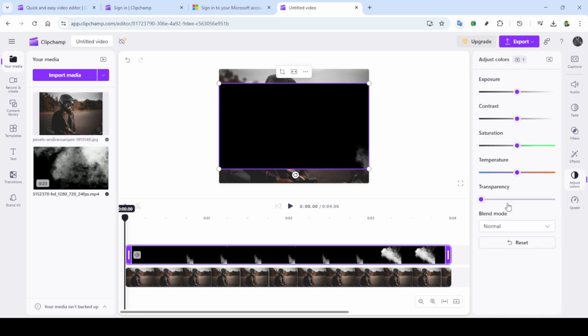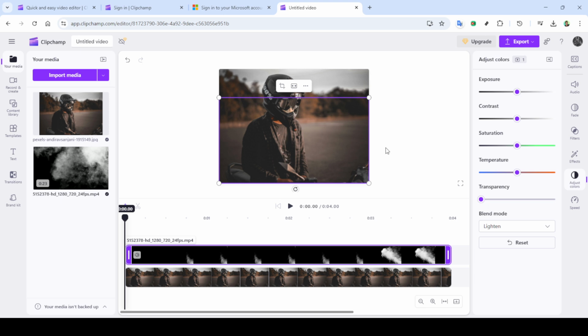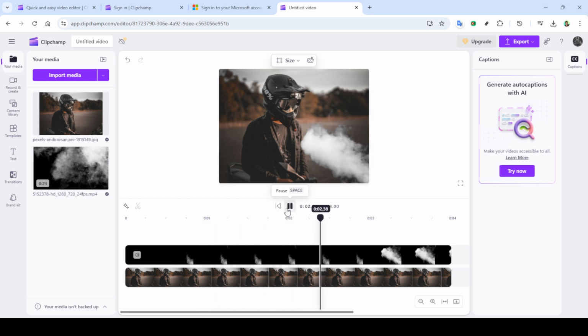What this does is essentially make the darker areas of your video, such as backgrounds, blend seamlessly or disappear against lighter colors, leaving your main subjects and lighter elements untouched and vibrant. Once you've selected Lighten, you might notice the black background fading away, allowing your subject to stand out prominently. It's quite that simple. If you're happy with how it looks, you can proceed with exporting your video, and just like that, you've removed a black background using Clipchamp.